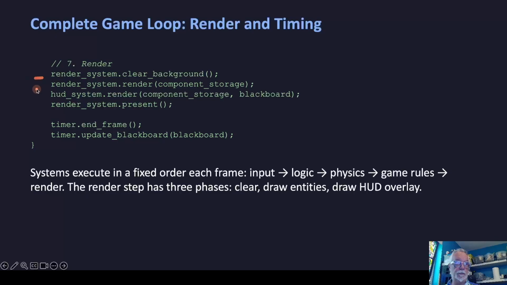We render the game. We do the background, so we clear it to the background screen. We render the game, then we render the HUD afterwards. Notice that we render in these two orders, and then we call our time frame end, and then we update our blackboard. Right?